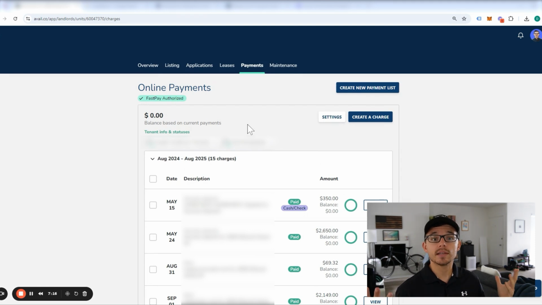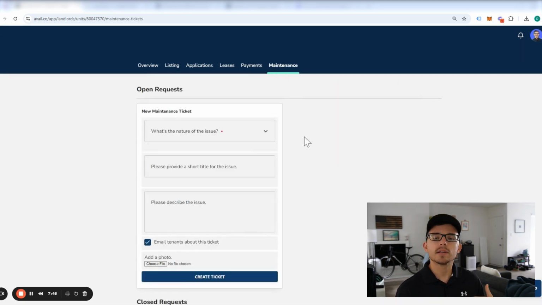The best part about it is my tenants love it. This property I have here is in a college town, so I get a lot of PhD students, nurses, things like that, renting out this property. And they love the convenience of being able to pay online and all that good stuff. So that's all available here in this payment screen. And then maintenance screen, you can enter in tickets, things like that.